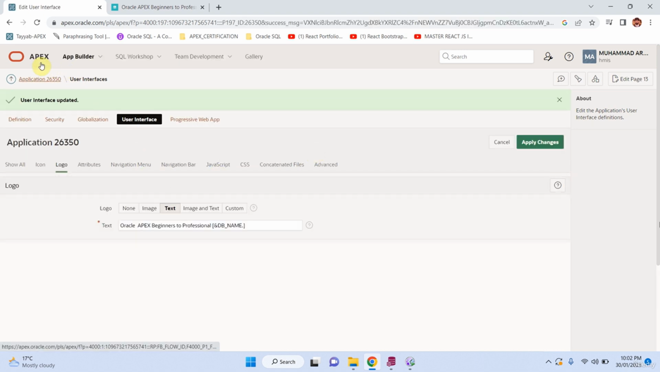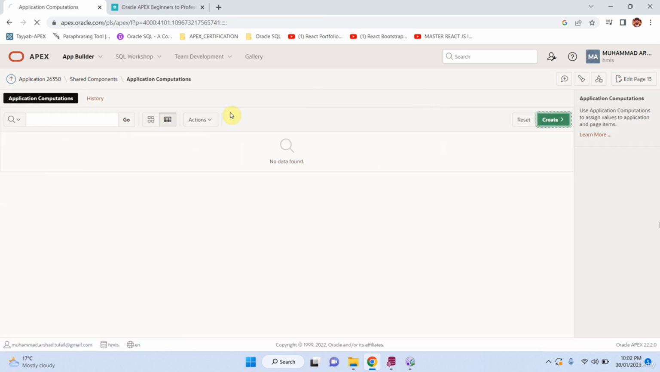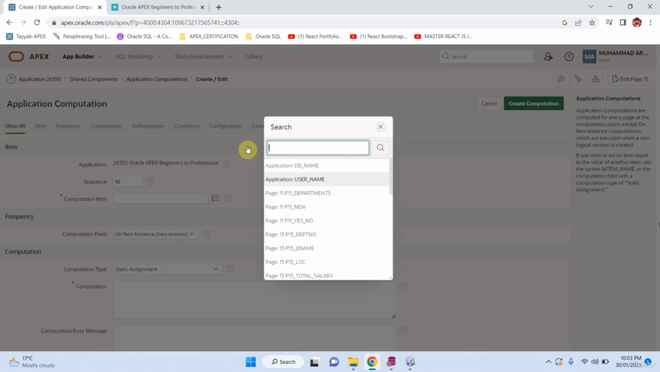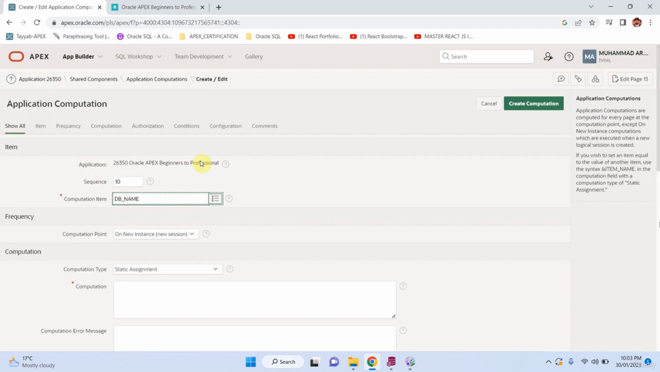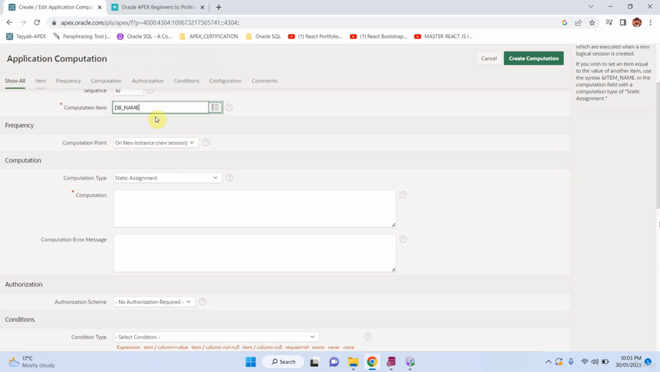Now we will create a computation. So shared components, application level computations, click on create, and here you can see the computation item, in which item you want to store the value of your computation. So we can select here db name. This is the application level item, and its assignment computation point is new session. Whenever we create a new session, this value will be saved in this application item.